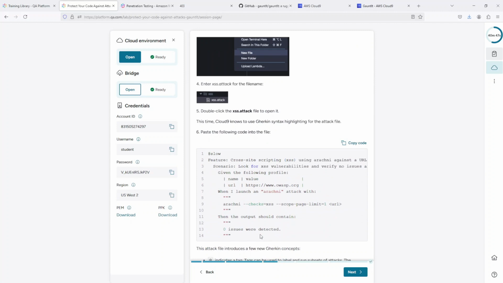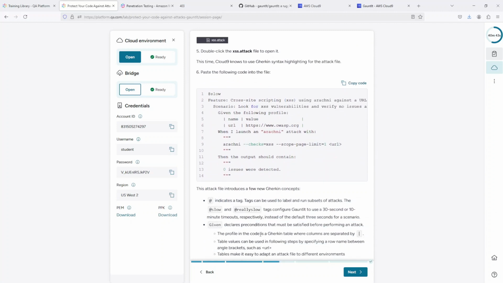Enter xss.attack for the file name. Double-click the XSS attack file to open it. This time Cloud9 knows to use Gherkin syntax highlighting for the attack file. Paste the following code into the file.